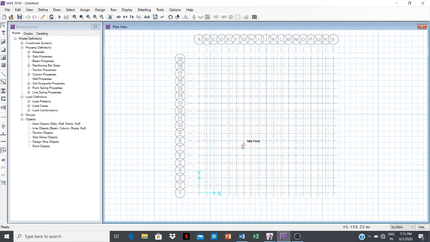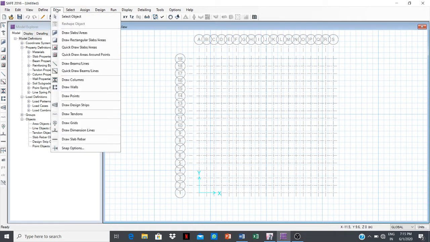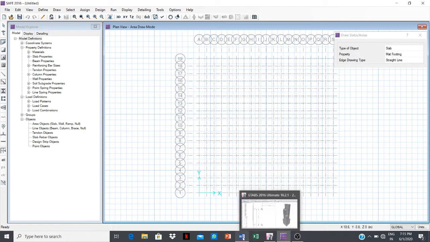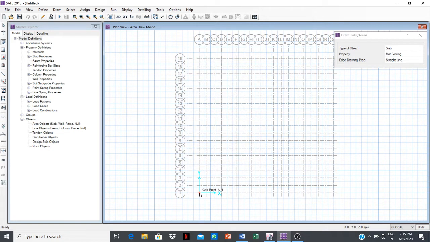Okay. Now we will draw slab areas. Draw slab. Here mat footing is given, so we will select this one. From here, then here. Okay. Here, 18.